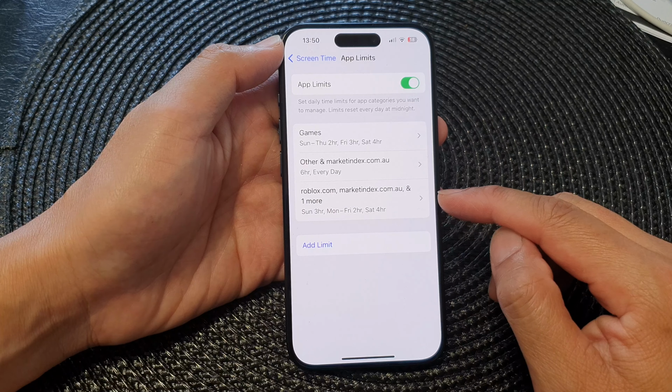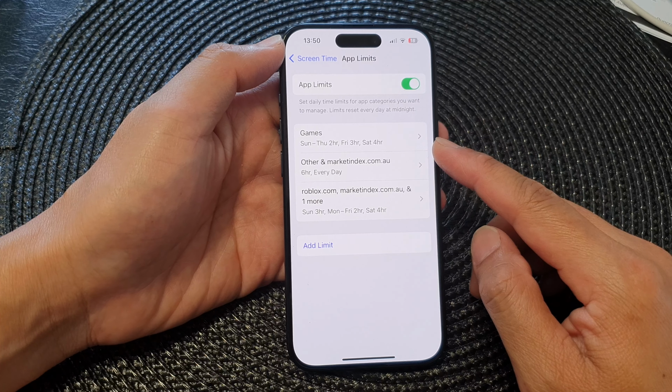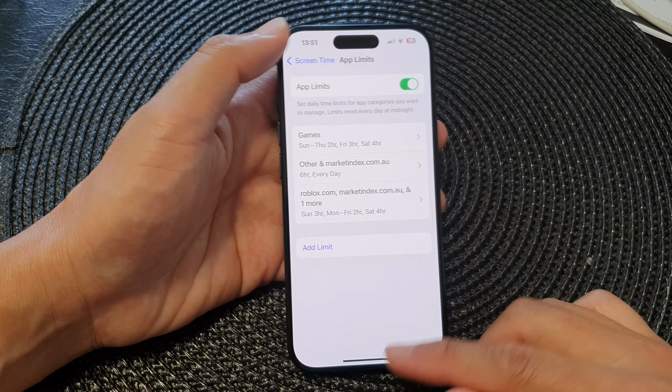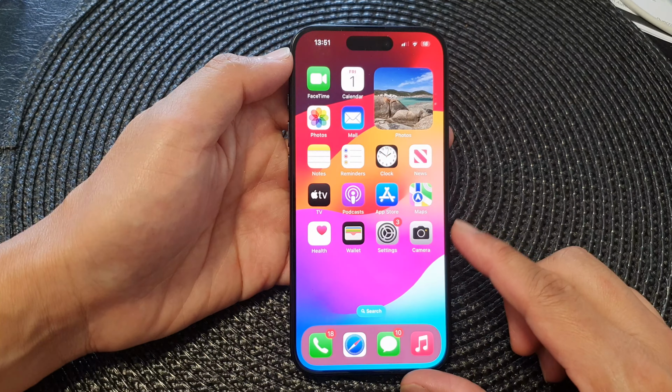And that's it. That is how you can set a time limit for the Games app on the iPhone 15 series. Finally, you can swipe up to go back to the home screen.